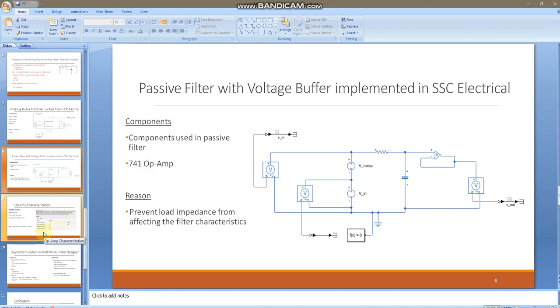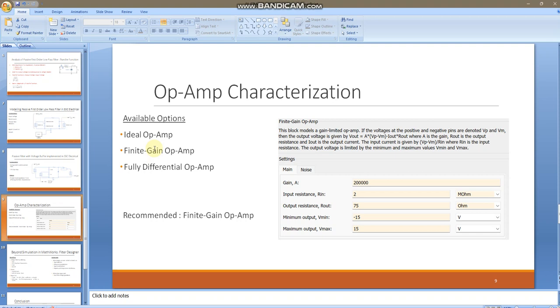The op amp I'm using is a 741, and the parameters input resistance and output resistance are quite straightforward. You can find them on the datasheet at first glance. The minimum and maximum output voltage are equal to the minimum and maximum values of the supply voltage to this op amp. You won't see the terms minimum output and maximum output in the datasheet, but you will see something like maximum rated supply voltage and its negative value.